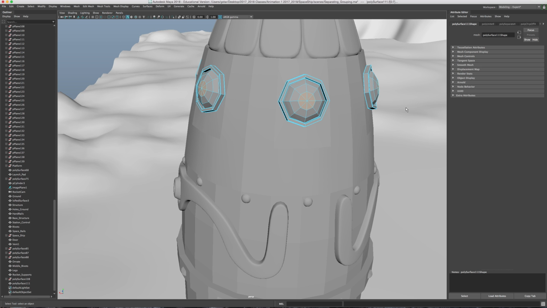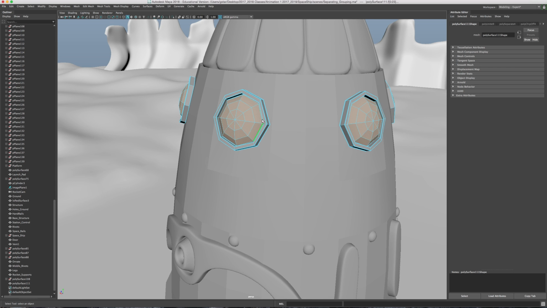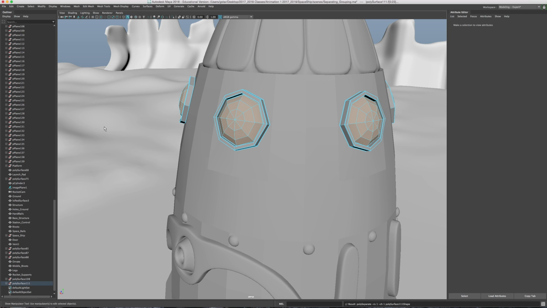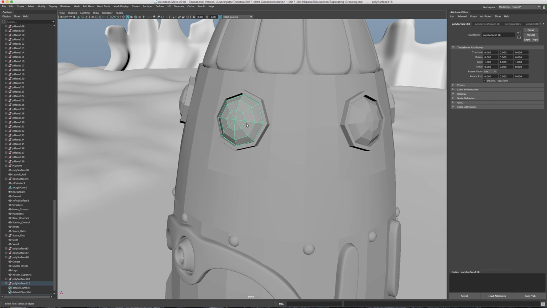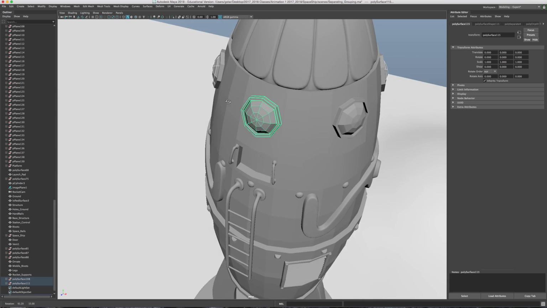Now I'll hold Shift again, press period, and extract the windows from that particular border. So Edit Mesh, and then Extract. Perfect. So these are my windows, and these are going to be like a frosted glass.